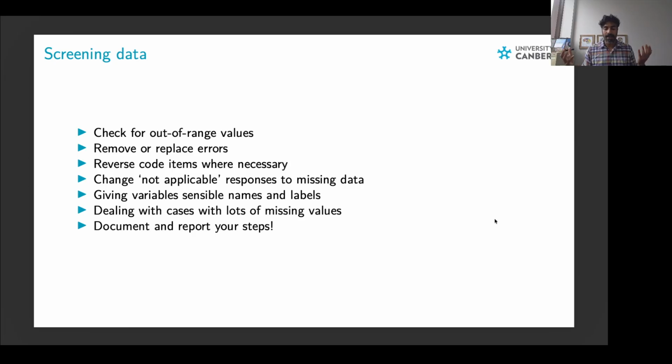You want someone to be able to come to your data set, pick it up, and say, I fully understand what I need to do and what each of these measures mean. So that's really important. Sensible names and labels. Dealing with cases with lots of missing values. What do we do when a case has a majority of missing values? And how do we address that? And you want to be documenting and reporting your steps.